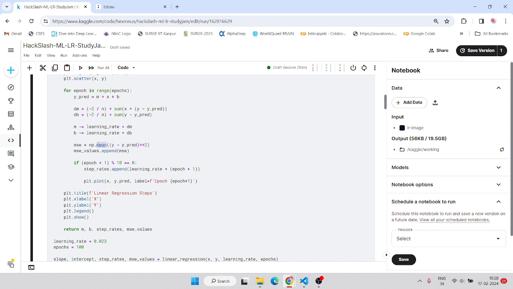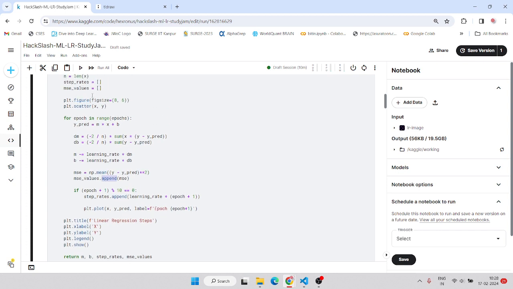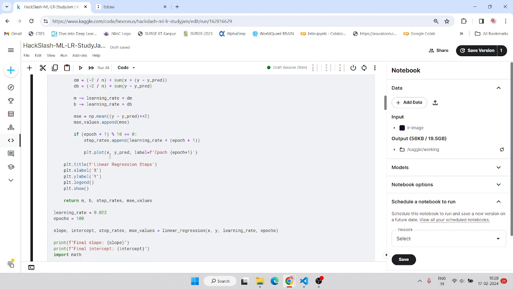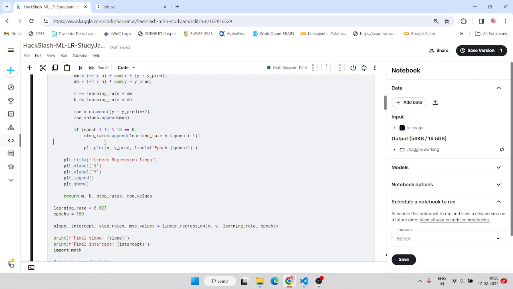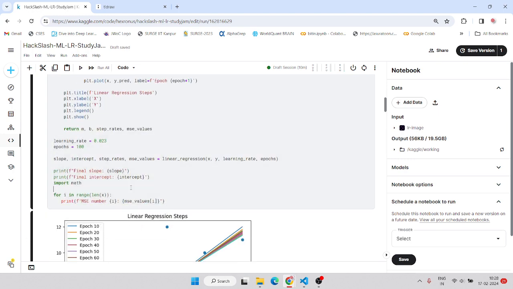Then what we did is the MSE, the mean squared error, we calculated like I said. np.mean will give you the mean of everything inside it. So y minus y prediction, to the power 2, and .append will add everything into the array, into this list. This is how you do it. And for every epoch modulo 10, which means after every 10 epochs, we plot the figure for this linear regression. And that's it.